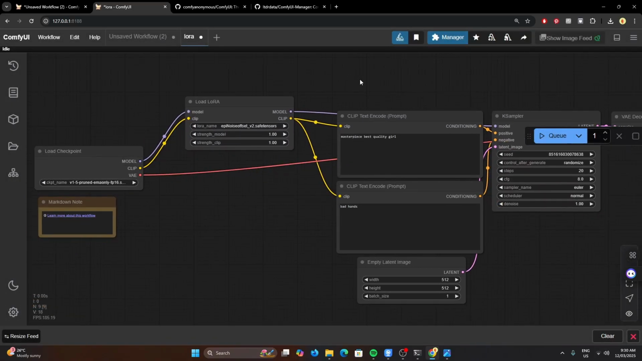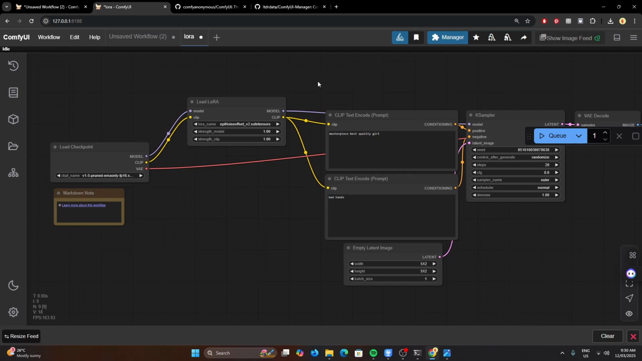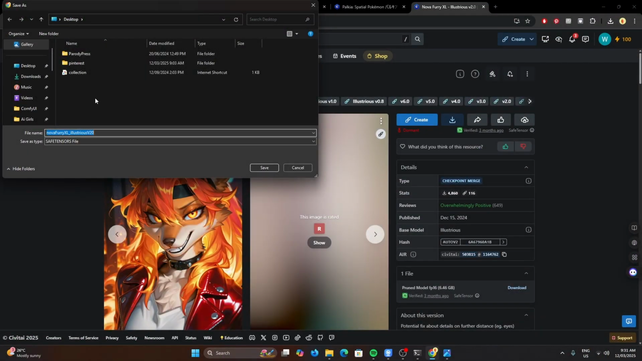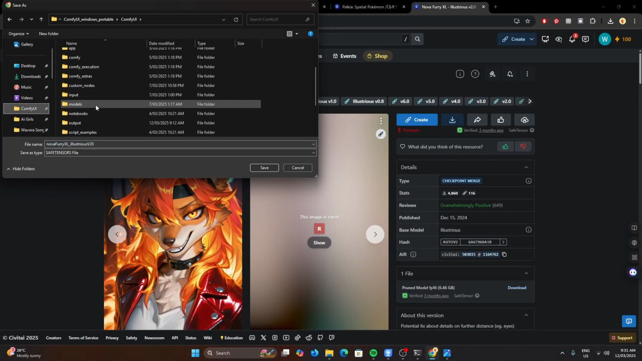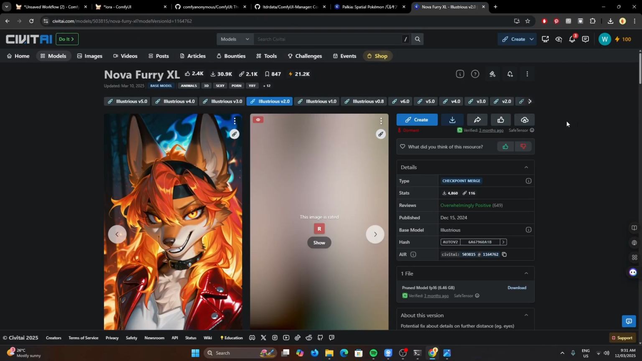So what you'll need to do from here is make sure that you have the right models loaded to create these Pokemon. This is the model that you're going to have to use, Nova Fairy XL. When you download it, the really important part about this is you need to find your ComfyUI folder, go to models and put it in checkpoints. Alright, so that's where you're going to have to place that one.